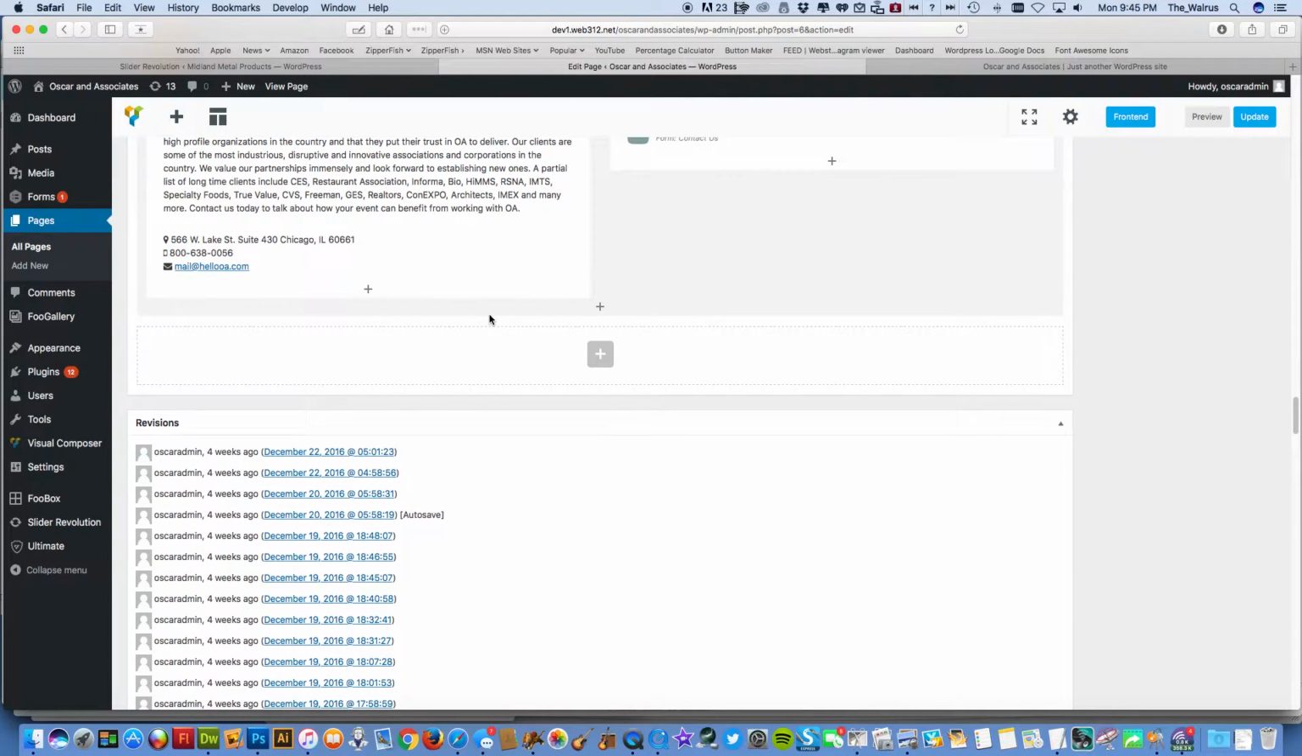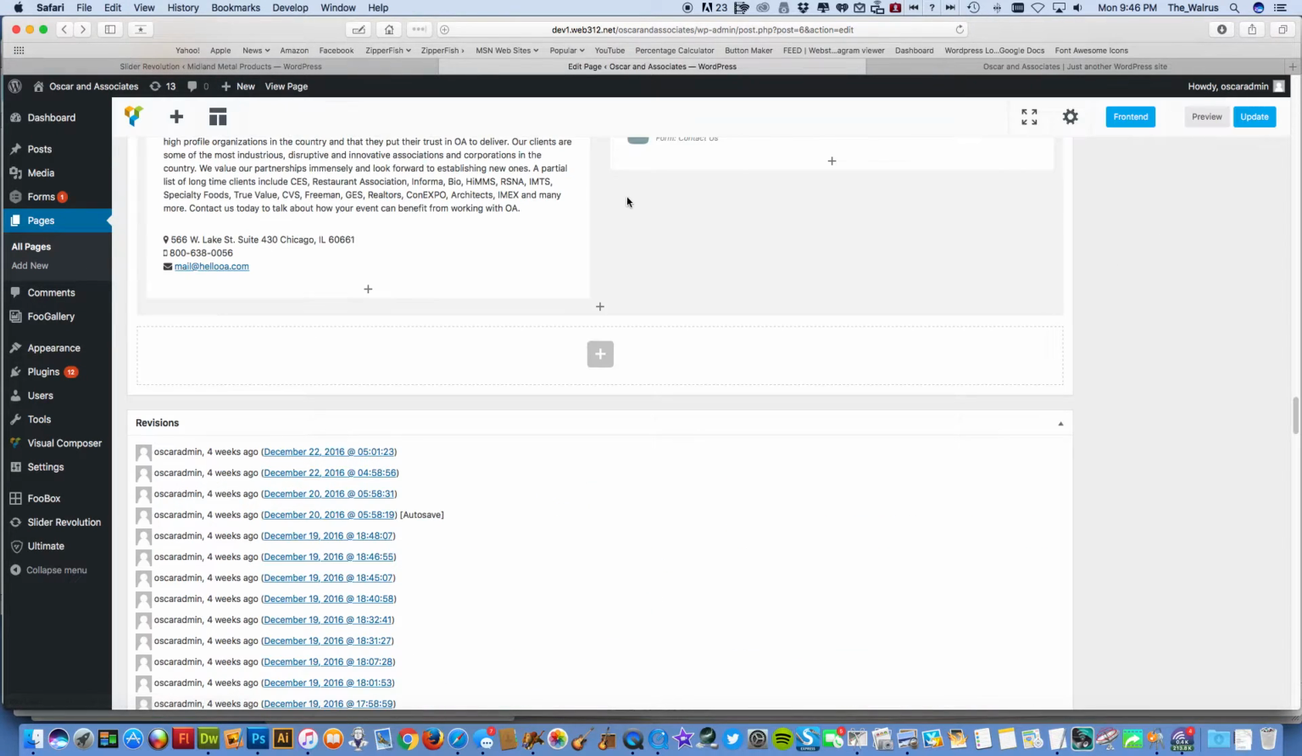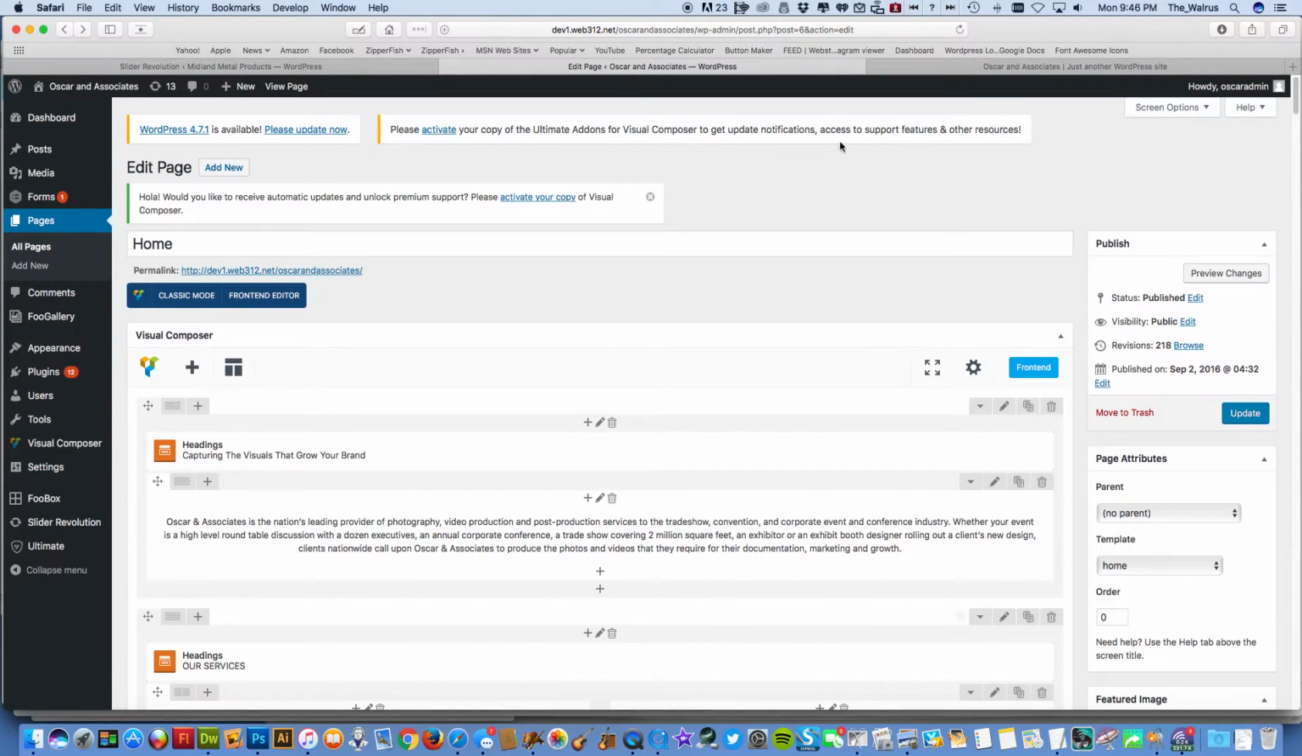So let's just say I really, really screwed it up. It will show you, okay, 5 minutes ago. And you could just click that. And then you could just put restore this revision. Okay, so that'll be lit up, if I changed it. And you say, okay, I'll just restore it because I really goofed it up. So you always have that fail safe of the revisions on the bottom. So that's our home page.